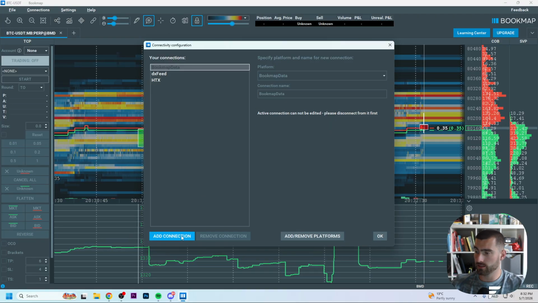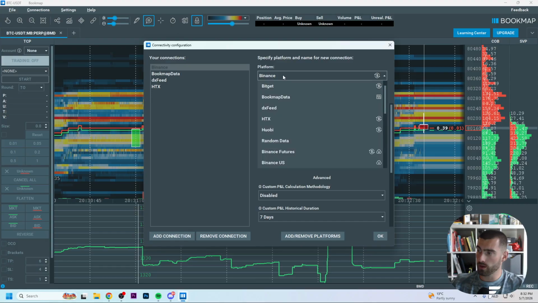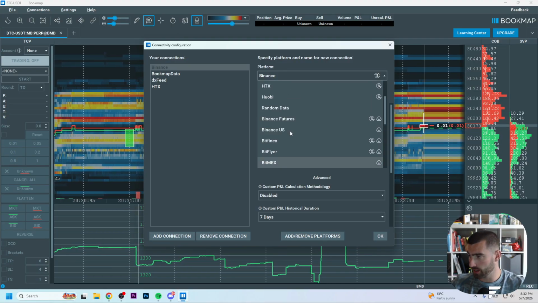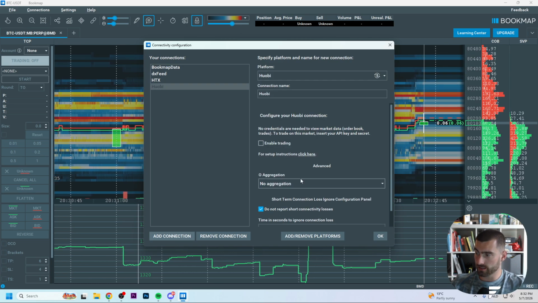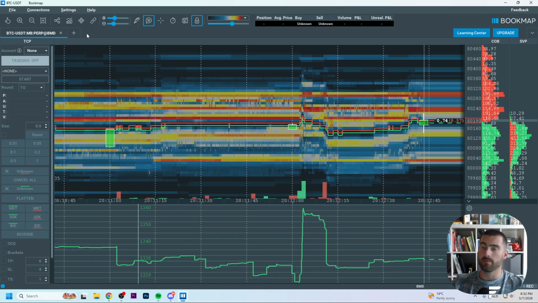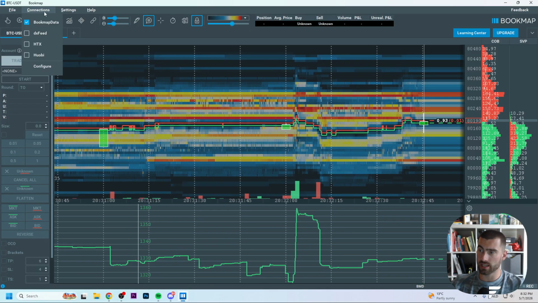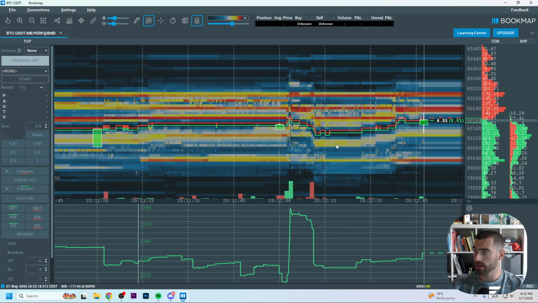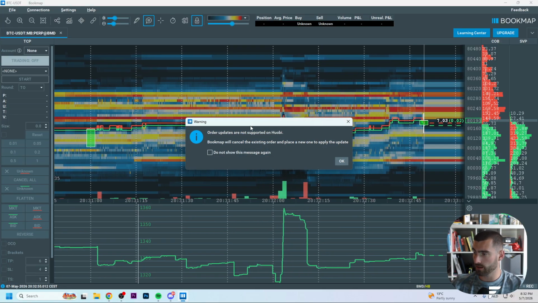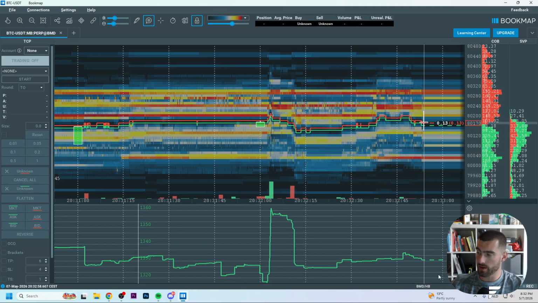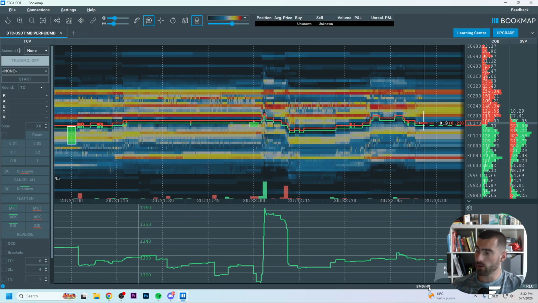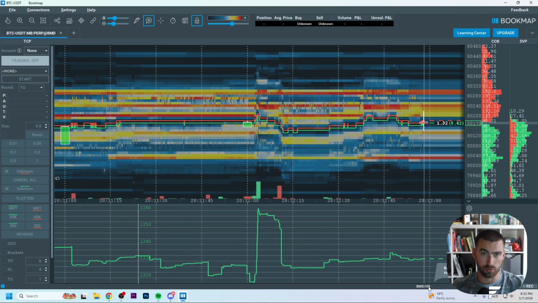Then right here we need to add a connection where we will search for Huobi, and oh damn, I already had it. There it is. Click on it and then we click OK. Because right now if you go to connections and enable Huobi right here, you see at the bottom, now we click on OK, that it's showing HB. So if I'm holding my mouse right there, now Huobi is connected to Bookmap.